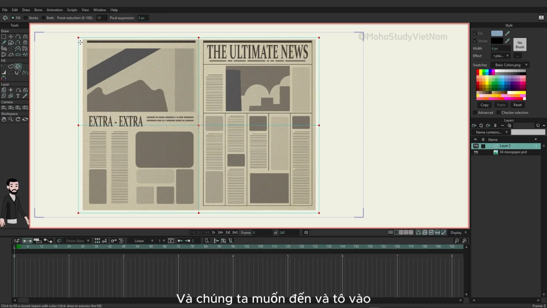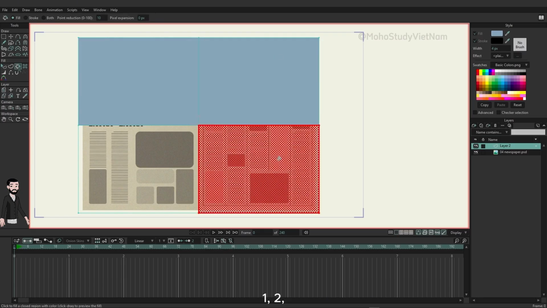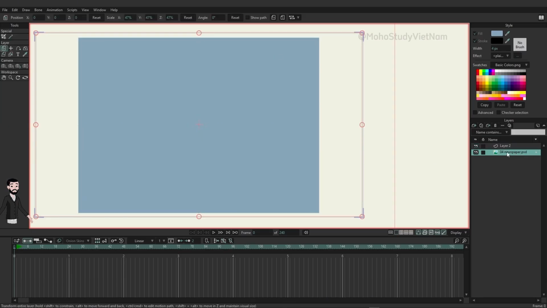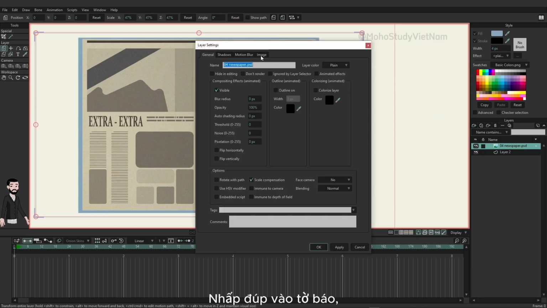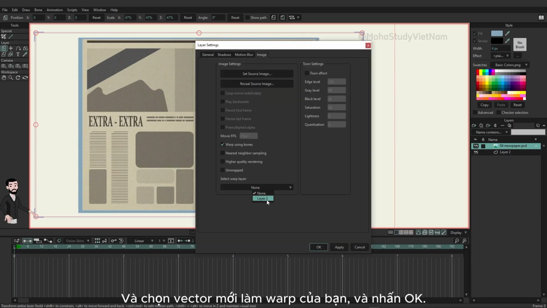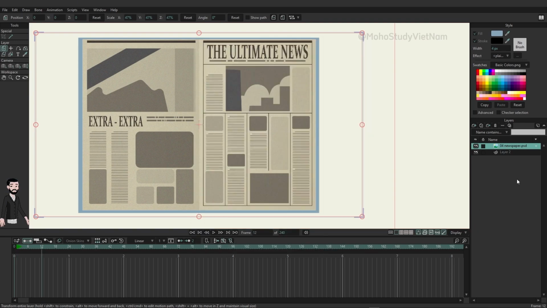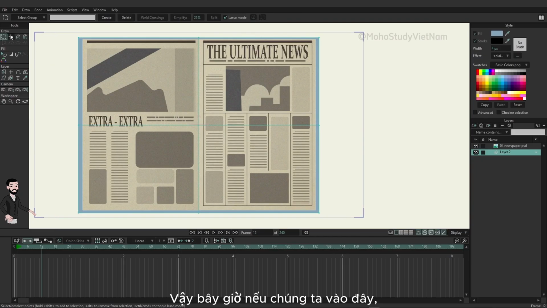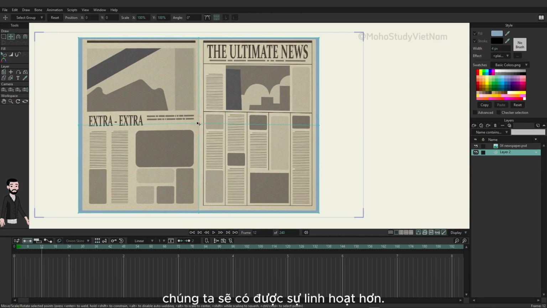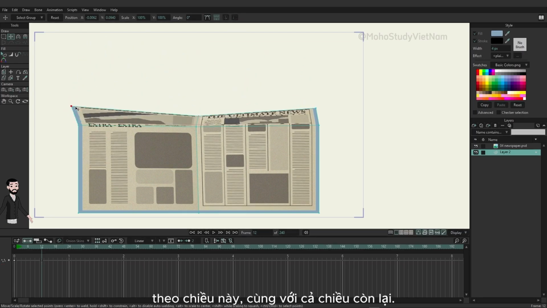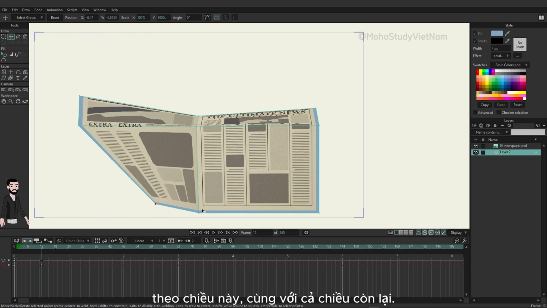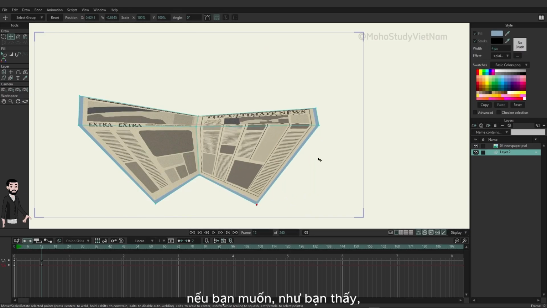And then we want to come in and fill in now each of these 4 quadrants. So 1, 2, 3, and 4. And I'll place the newspaper above that layer. Double click on the newspaper, go to image, and then choose the new vector as your warp and click OK. So now if we come in here, we now have even more flexibility. So we have this center piece, and now maybe we can fold it this way as well, in addition to the other way. So you could have even more control with this if you wanted to.